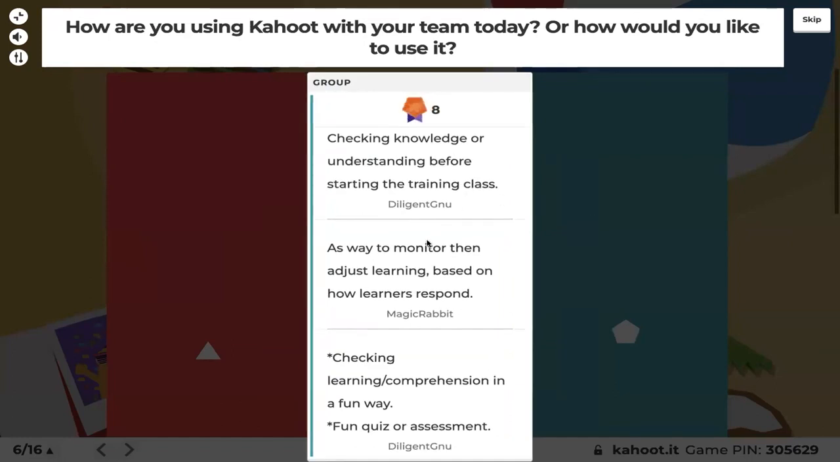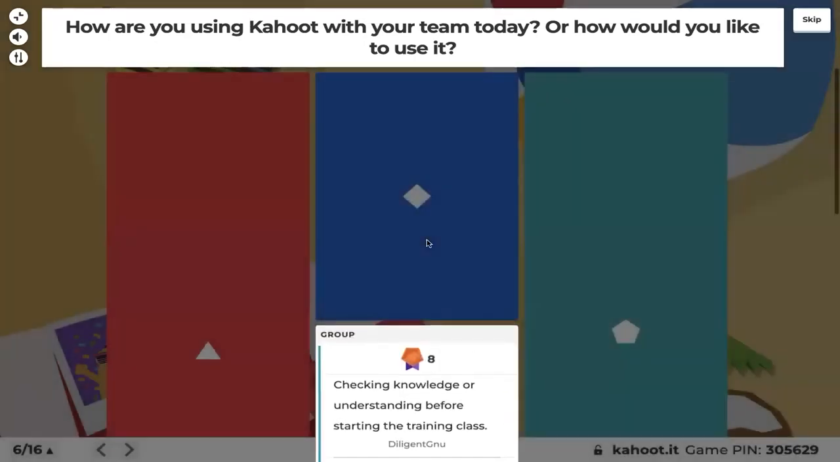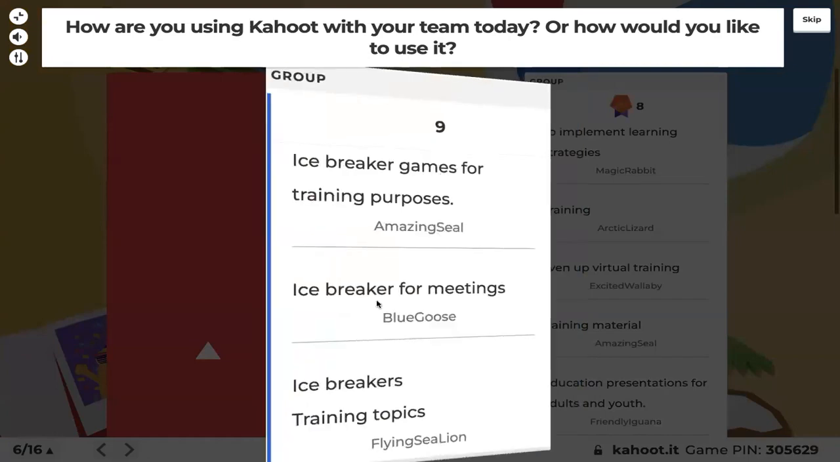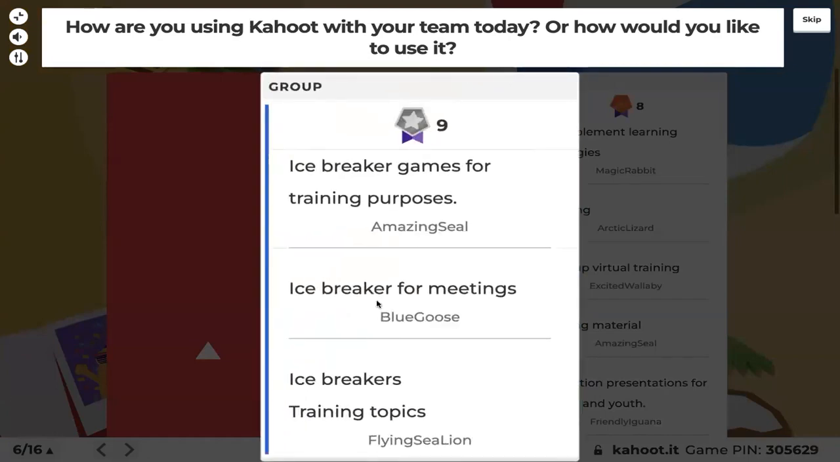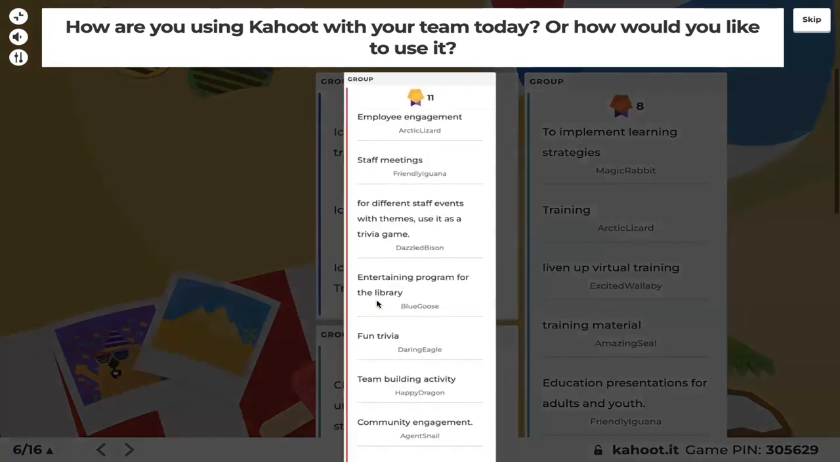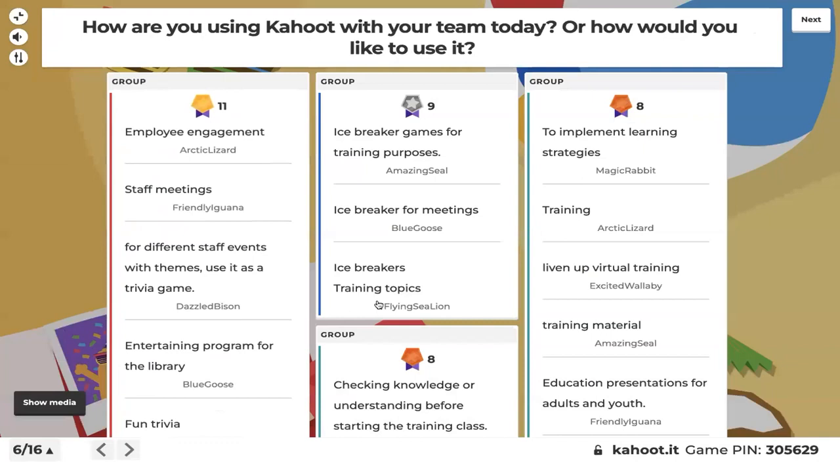Okay, so the bronze badge, or the lowest number of ideas, went to testing knowledge, and then another one went to implement learning. The silver badge went to icebreakers and different training topics. And then the top one went to employee engagement, staff meetings, fun, which makes a lot of sense because Kahoot makes learning awesome. So the whole idea is fun and engagement.